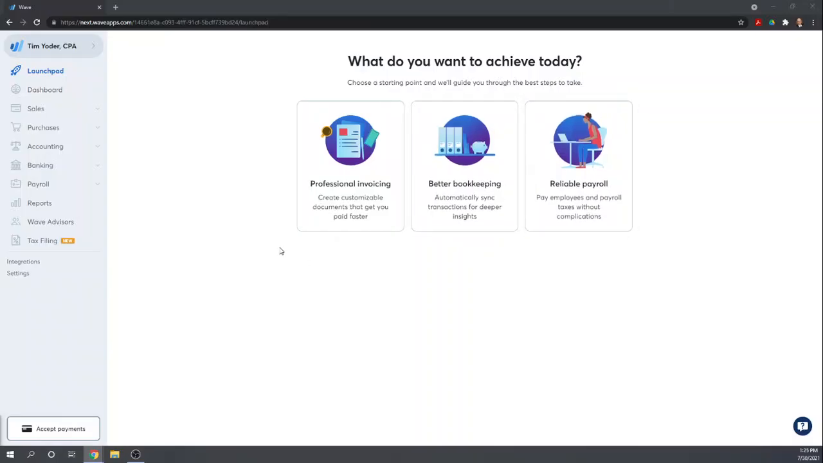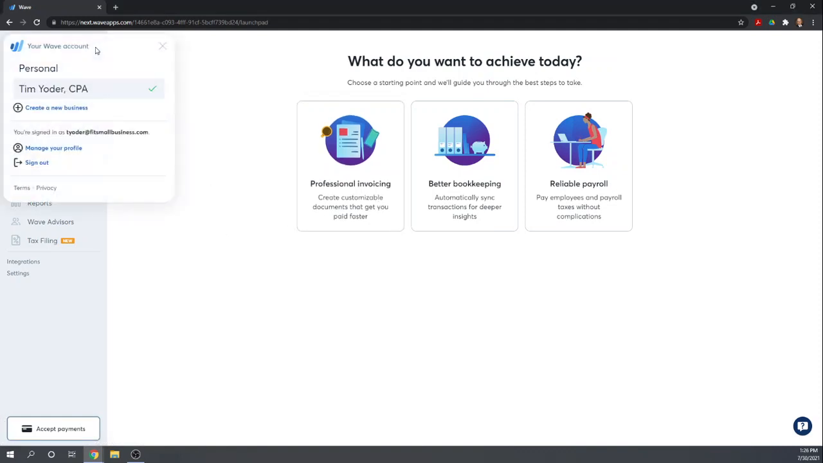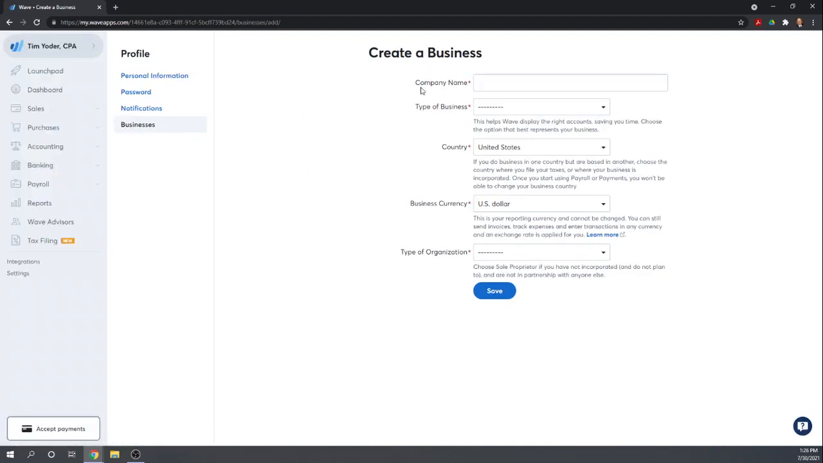So here I'm at the dashboard of a company I already have in Wave, so we want to set up a new company. Nice thing about Wave here, I can actually do this without entering a new email address. You can have unlimited businesses.